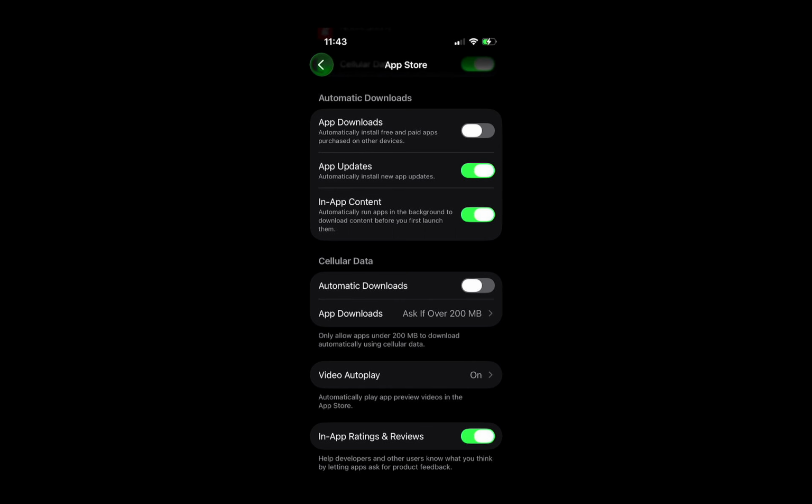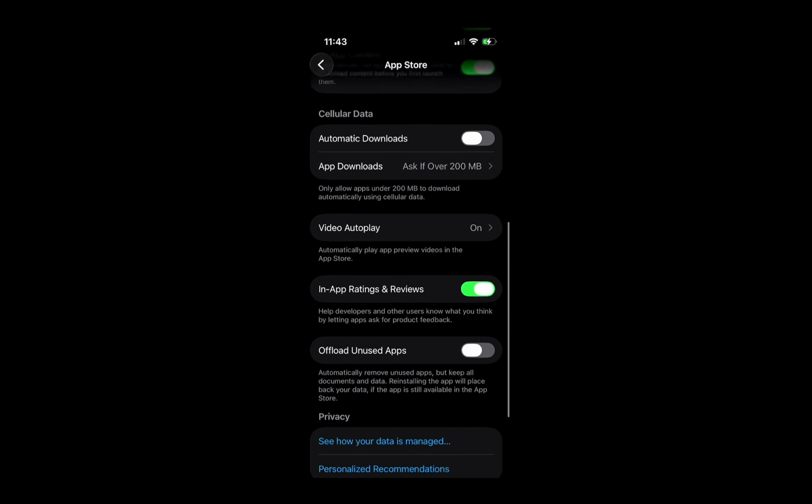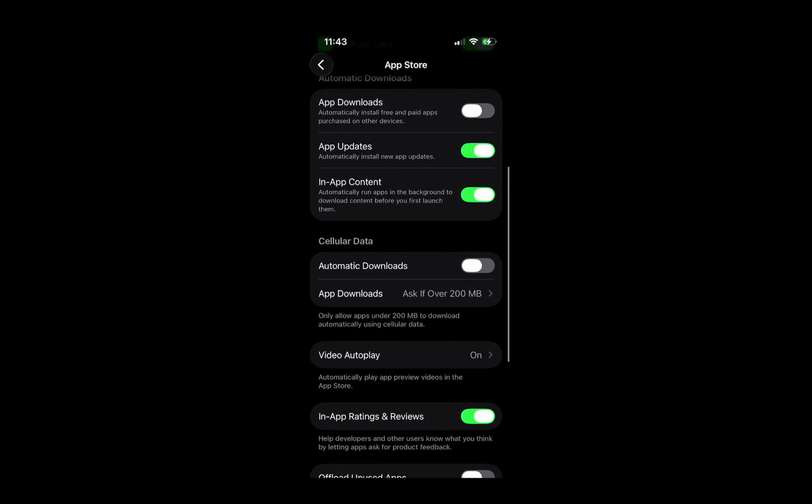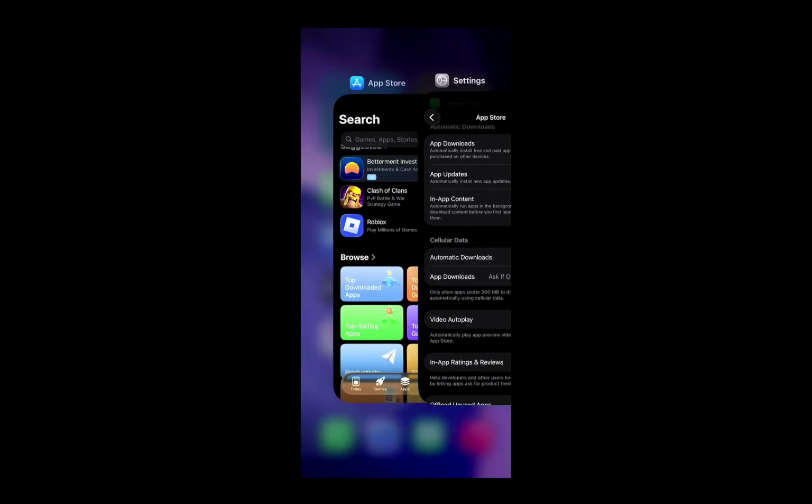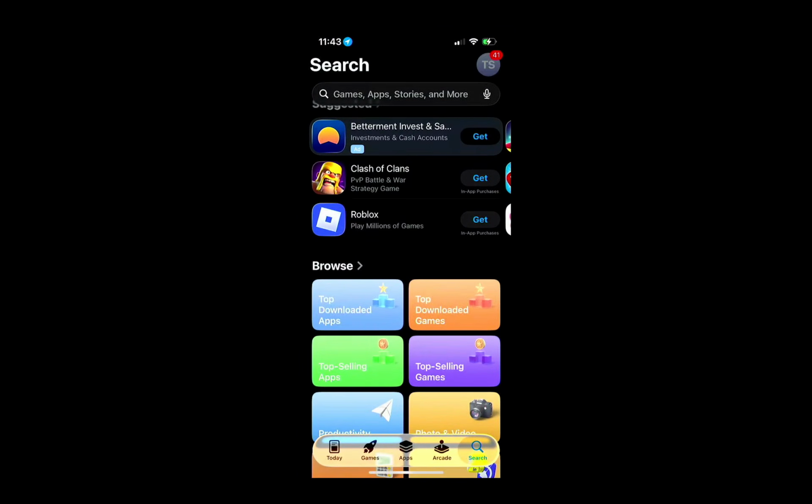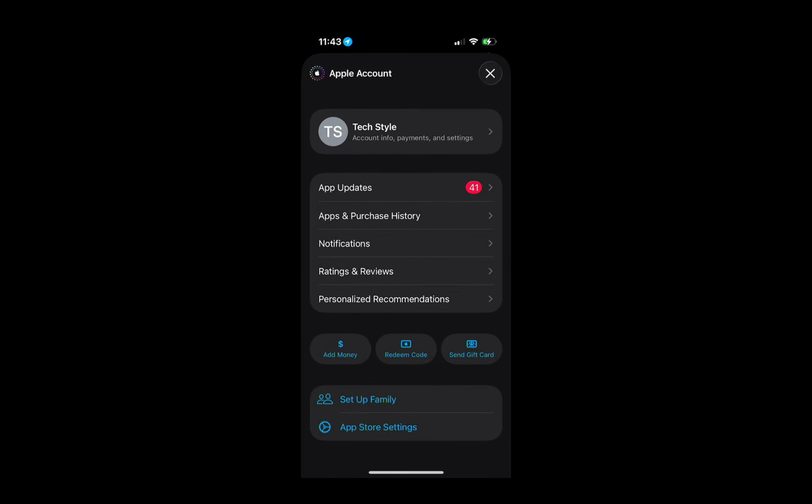While you're in the same App Store menu, you also have the option to turn off a couple of related settings. One of them is App Updates. If you disable this, your apps will stop updating automatically, which means you'll need to update them yourself through the App Store. Some people prefer this because it gives them more control over when updates happen.